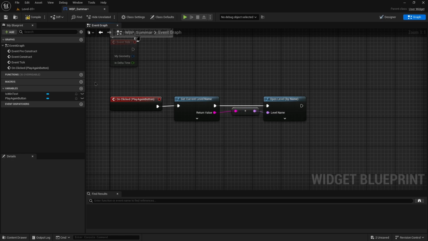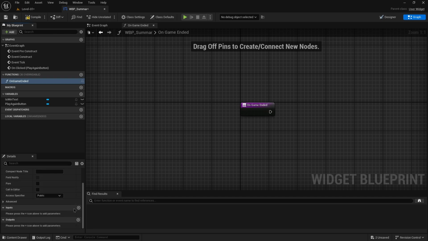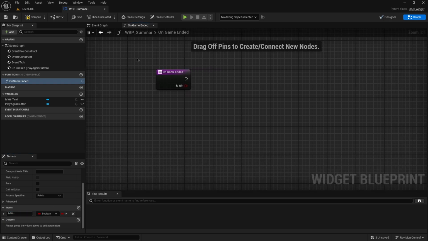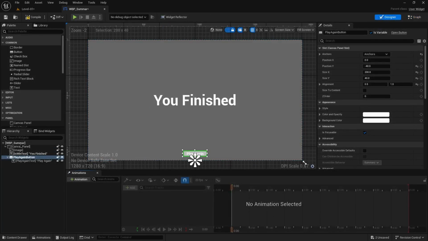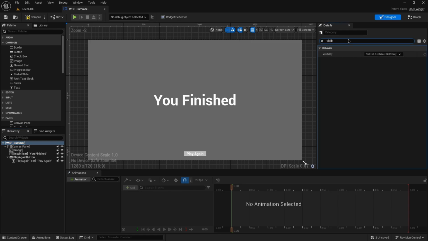We're also going to create a function. We'll just call this onGameEnded. And as before, we're just sending along a Boolean is win. So being that this summary screen, which I just realized I misspelled, is going to take up the full screen, we want it initially invisible. So we're going to go back here, set our summary visibility to hidden.